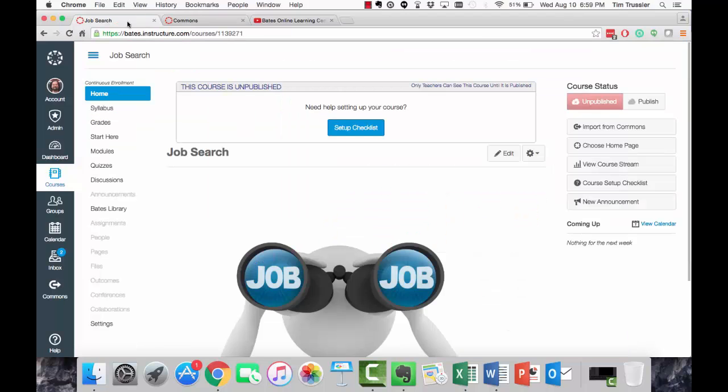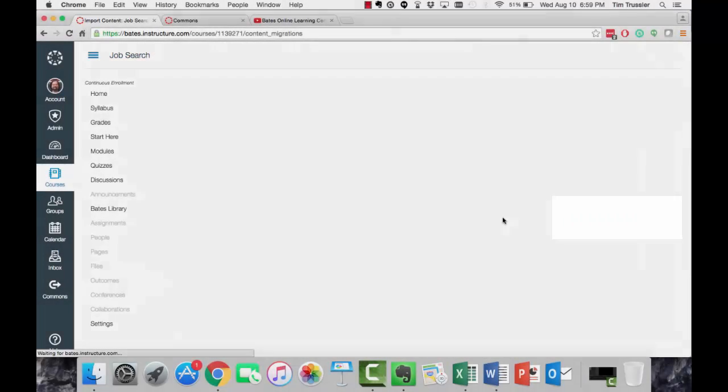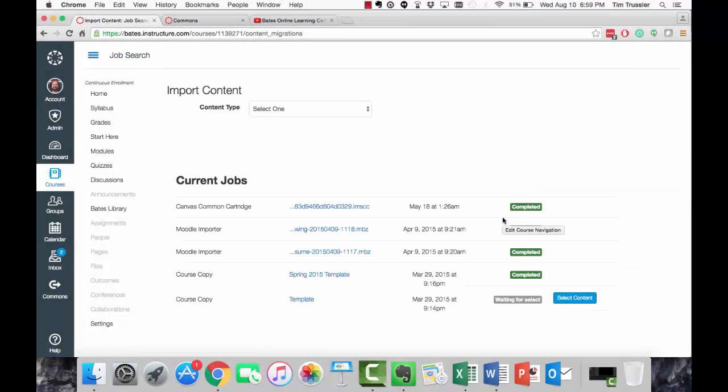Okay, so we imported the template. The next step to get content into our course is we're going to import content. So we click on Settings, import content into this course. And again, if you're not familiar with this, we've got a video walking you through that entire step.